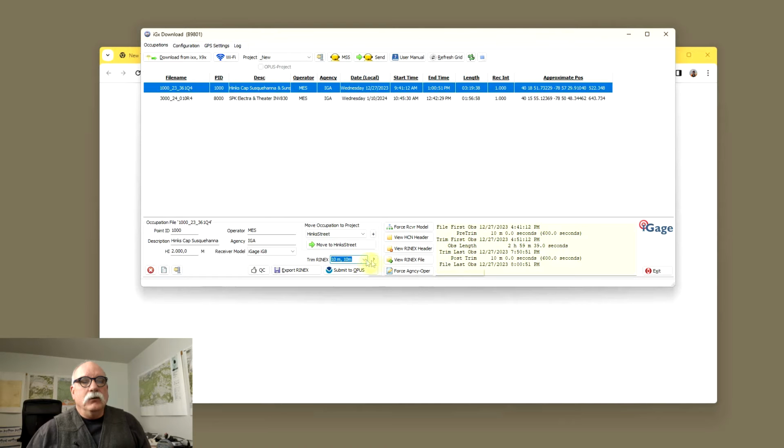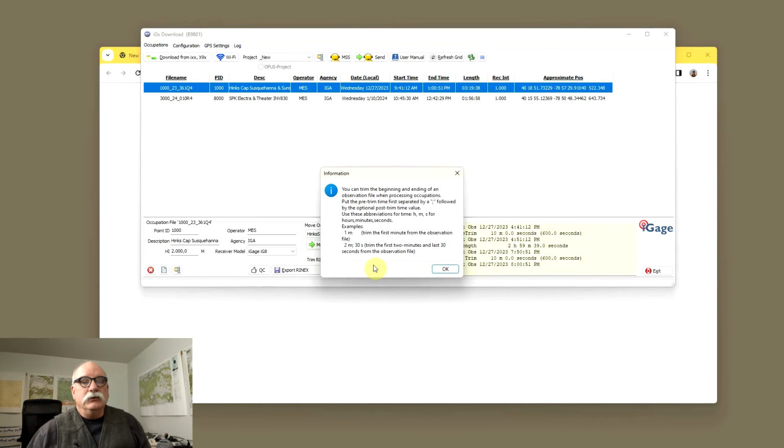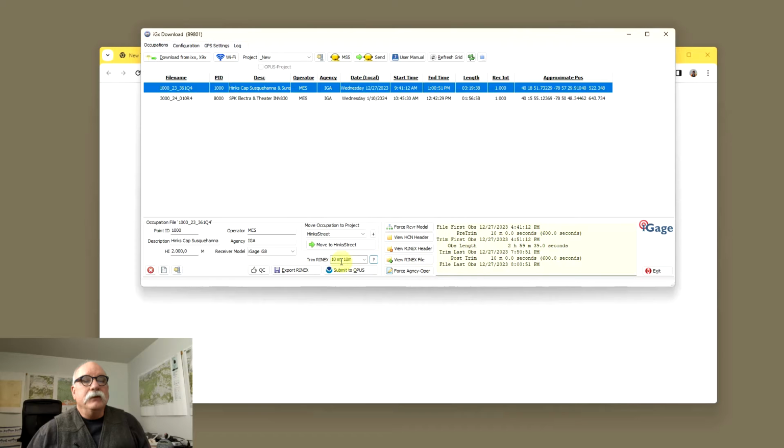And if you need to know what the nomenclature here is, push this question mark and it'll tell you. Anyway, when you do this, if you're in the expert mode, the center here will tell you the resulting length of the observation after the pre and post trim are removed from the file. So we use this all the time, and if you're perfect, you'll never need it. So those are kind of the secrets that are here on this first page.